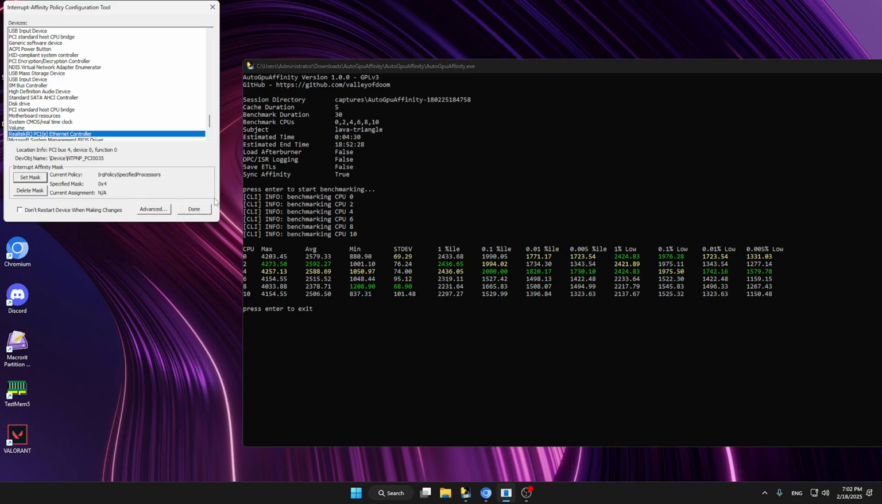Now you have finally set up your affinities. Stay tuned for the last thing you can do. Although, just saying, it's not free, since it's going to be the paid Sapphire tool.